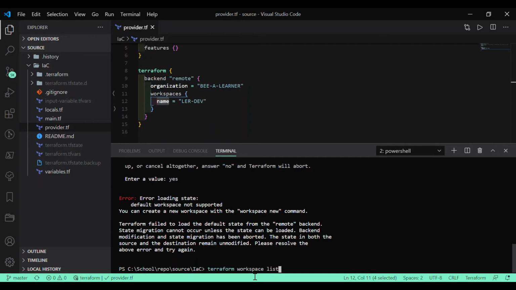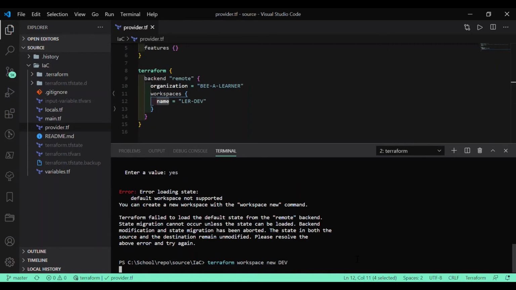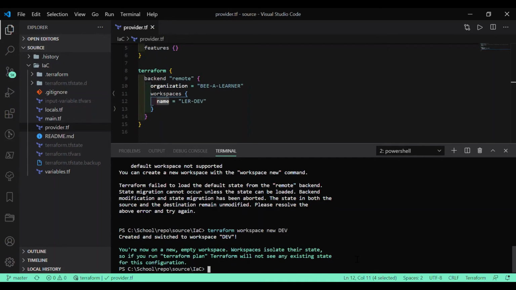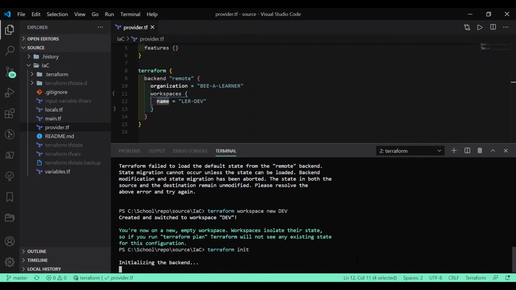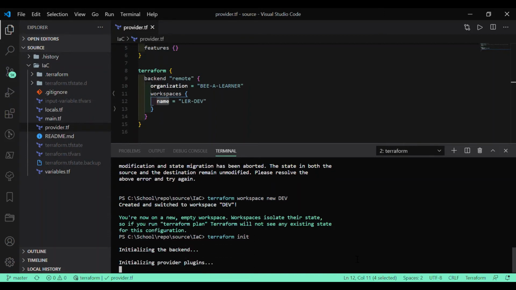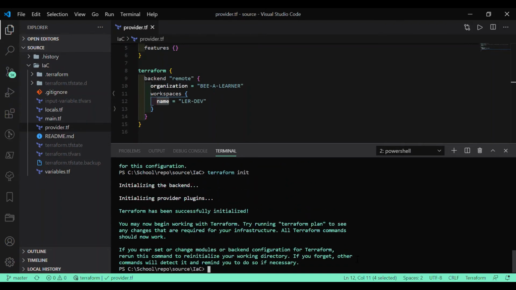Okay, it seems like it's not happy. It needs a new workspace to be created, so I'm going to call it dev. Let me run it now. Terraform has successfully initialized. Let's check if the Terraform state file has moved to the Terraform account.